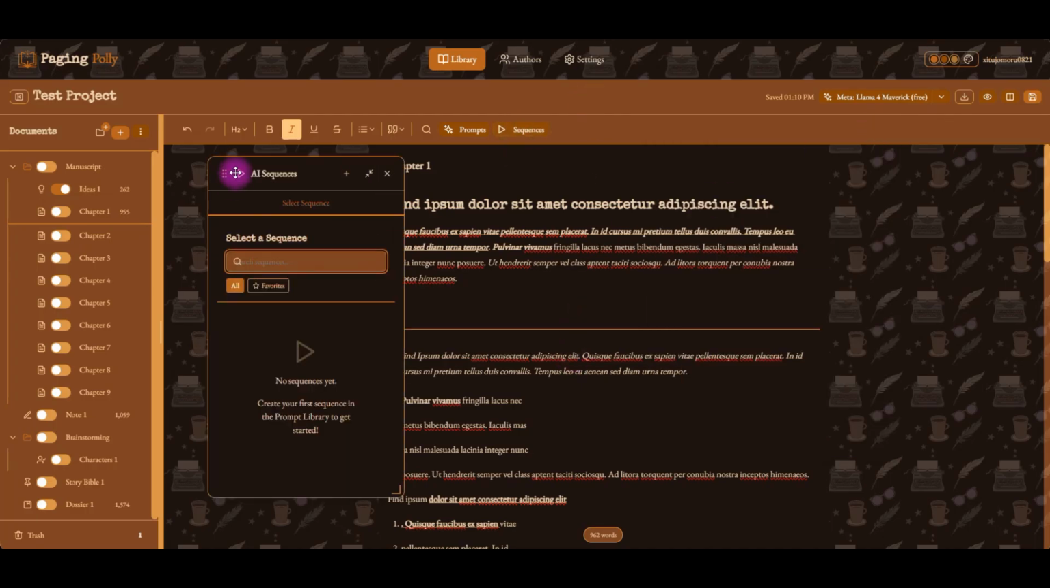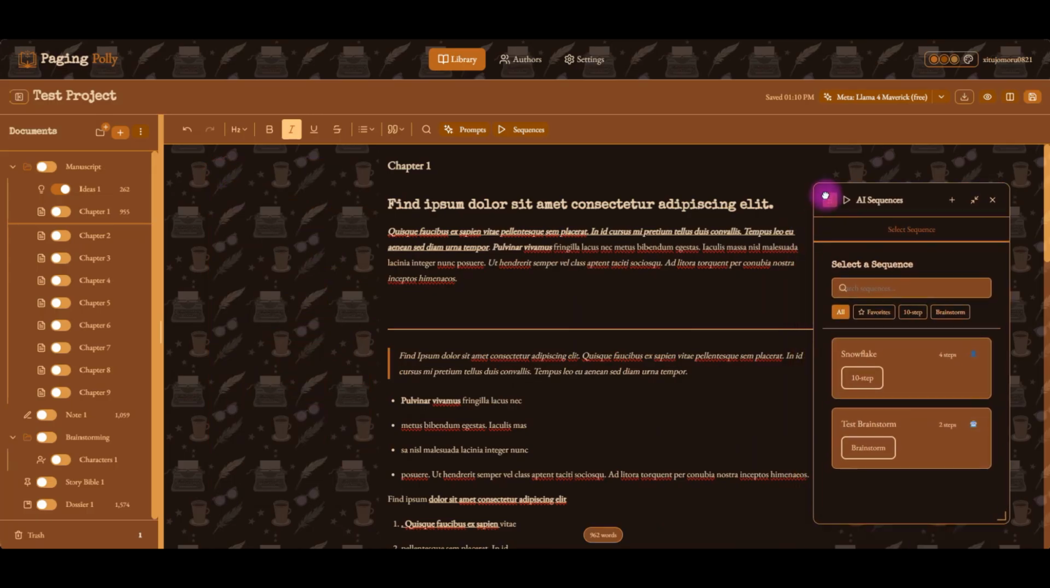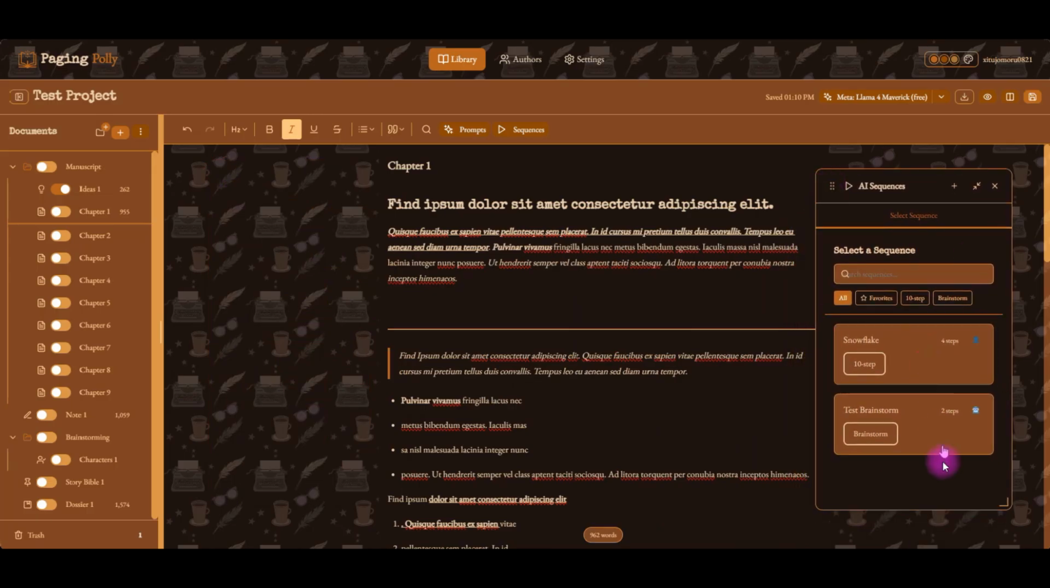Next, we have sequences. This is your sequence doc, very similar to your prompt doc, except now we have sequences. So you'll see that this has 2 steps, this has 4 steps. So sequences are a series of prompts that are usually run back to back or are run in rapid succession in a shuffle pattern, if you will.